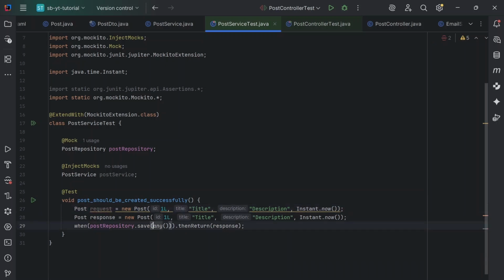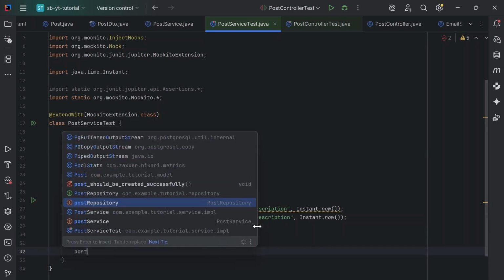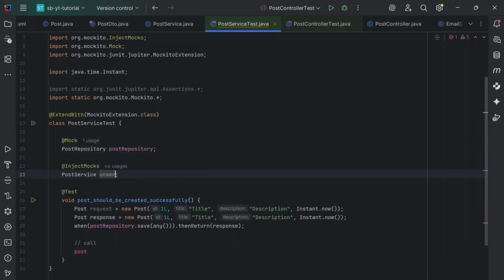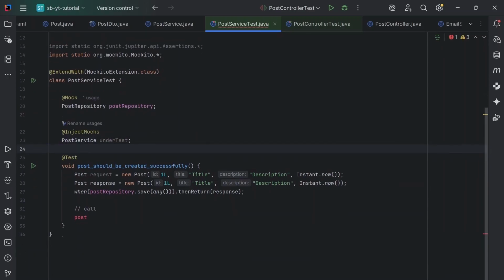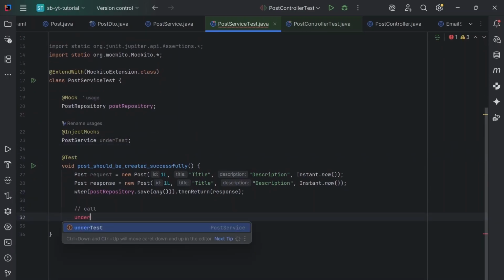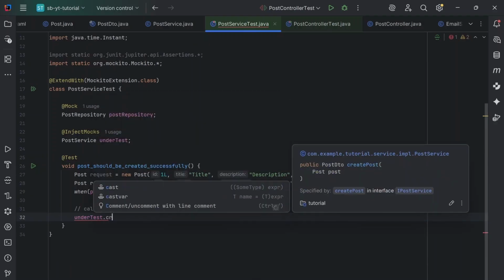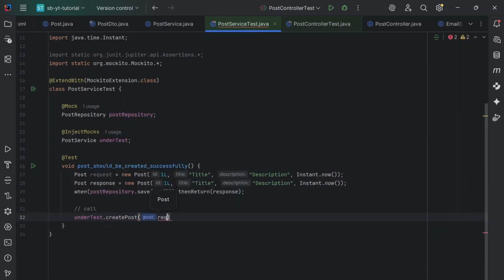Or I can pass explicitly something like Post.class here. I can't, so I'll just pass any, for example. So whenever this save is called, just return this response. And what I'm going to do now is do the operation. So call it, for example, the post service, or I can say underTest, and then underTest.createPost, and then I'm going to pass the request.